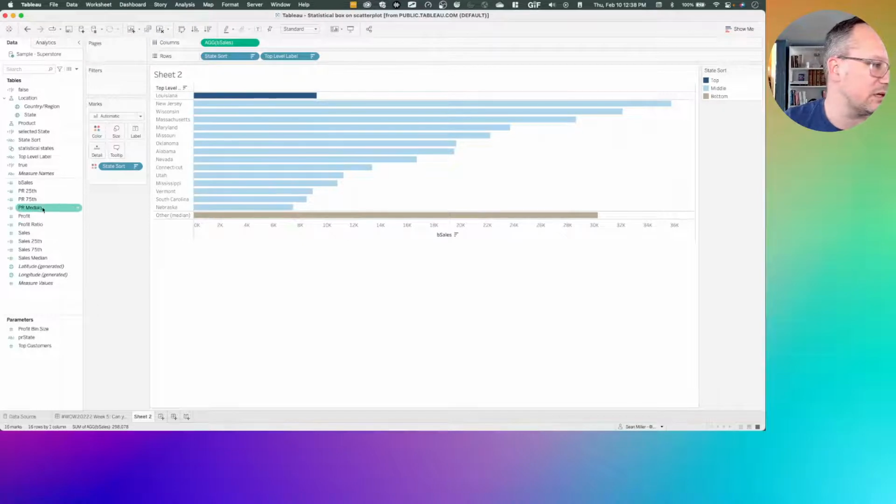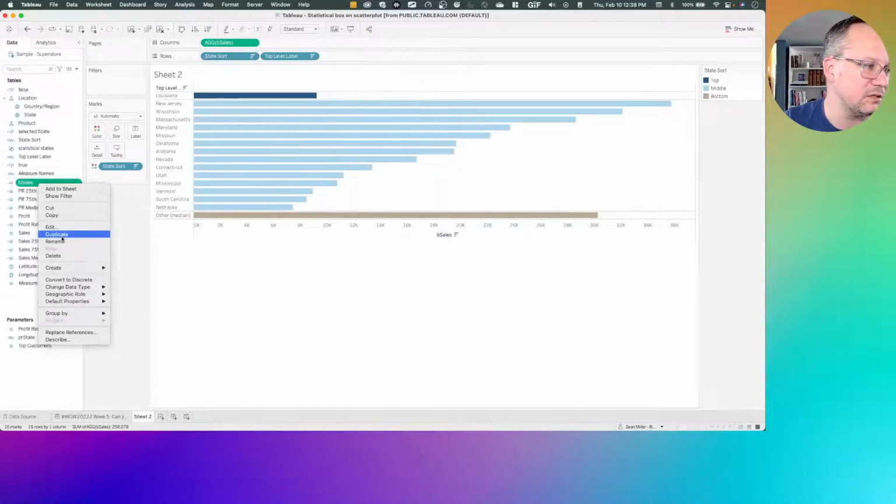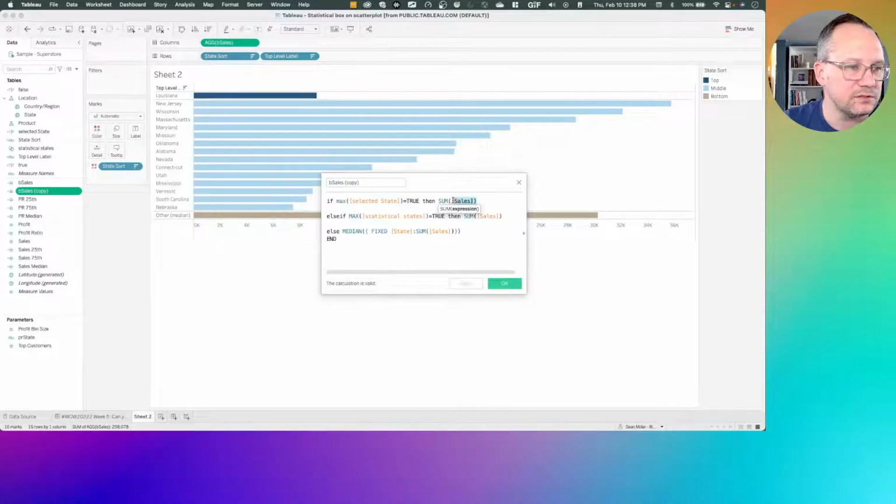So now we can just go ahead and duplicate our B sales and replace everything with profit ratio. So instead of sum of sales, it's just going to be profit ratio.